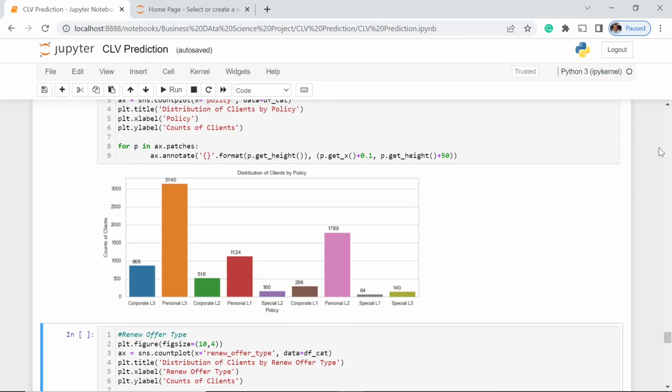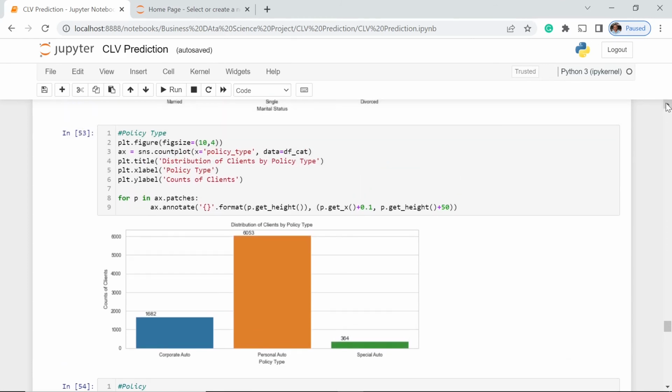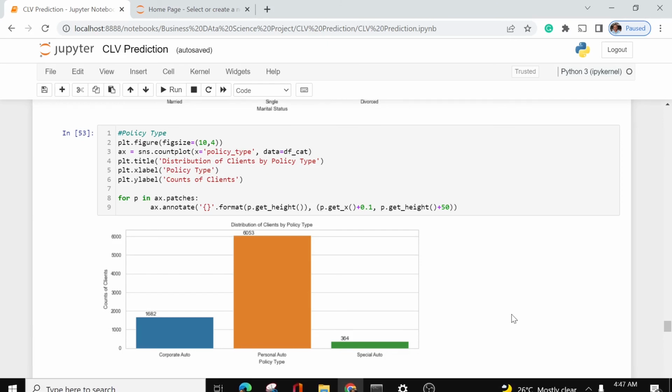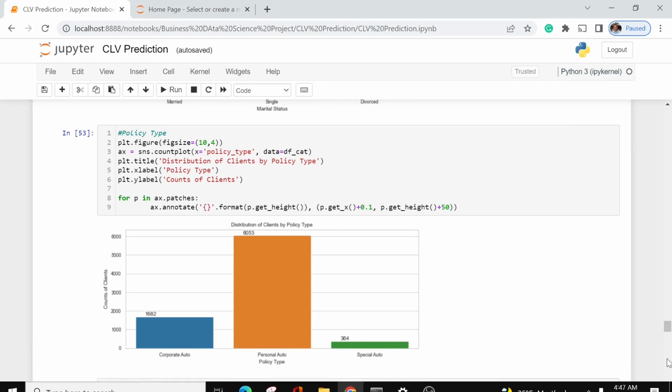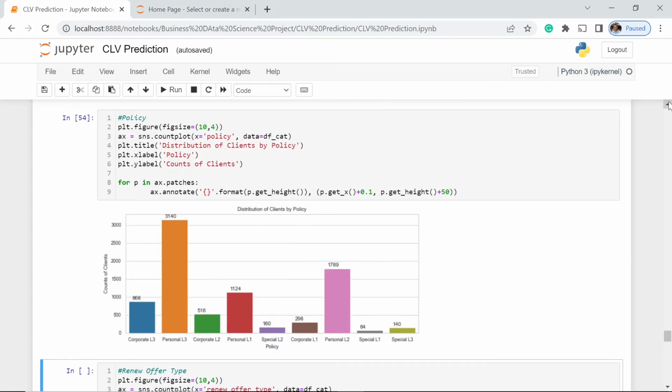But then, with that in mind, you also have to examine the purchasing power of the clients, and also you have to correlate that to what kind of policy type is going to get. Will it be the corporate auto or the special auto? Because that can also tell you which among these policy that is more appealing to him.